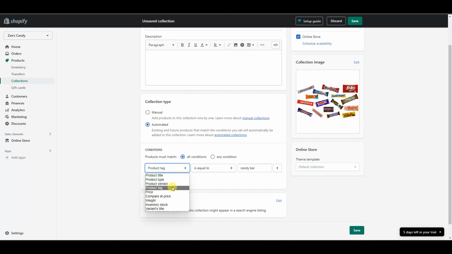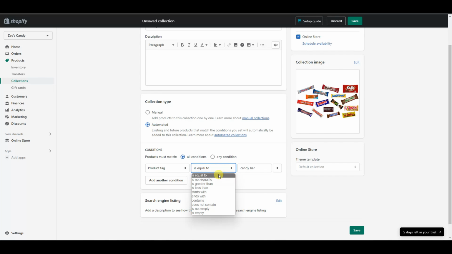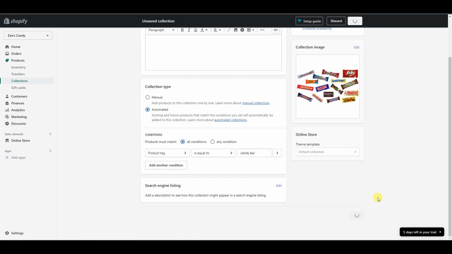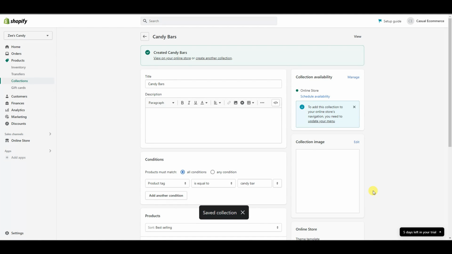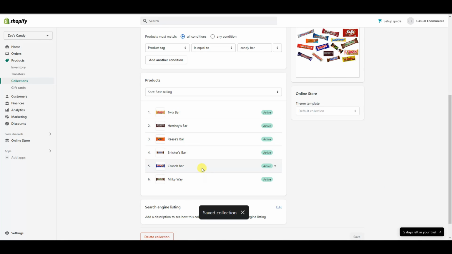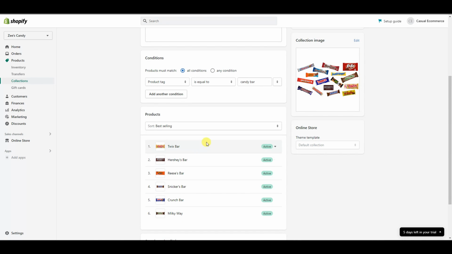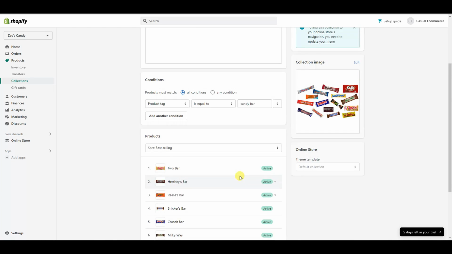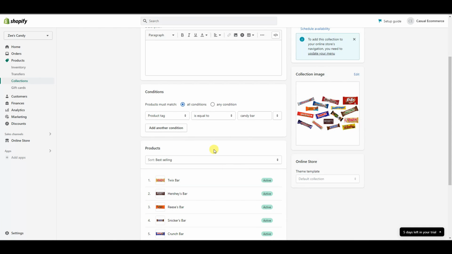Now you can also set up different conditions with the product title, the price, the weight, etc. In this case, we're going to use the tags because that's normally the easiest. You can use these different modifiers as well, but in this case we're going to use the product tag is equal to candy bar, and then we're just going to click on save here. This is going to auto-populate the collection right here. We can see that every single product that had the candy bar tag is now automatically in this collection. This is very helpful, especially if you have a bunch of products in your store, so you can automatically categorize them within collections without spending a lot of time doing it manually.